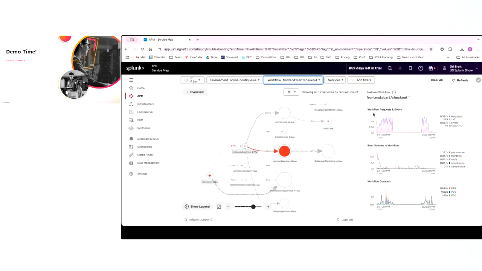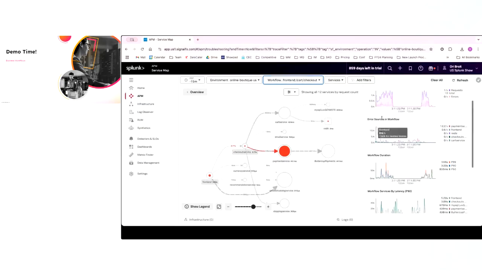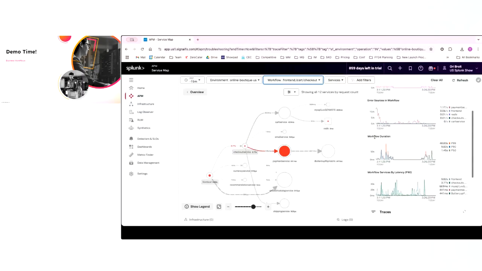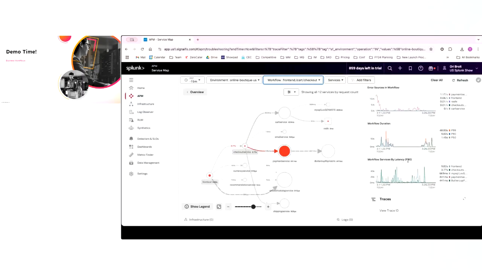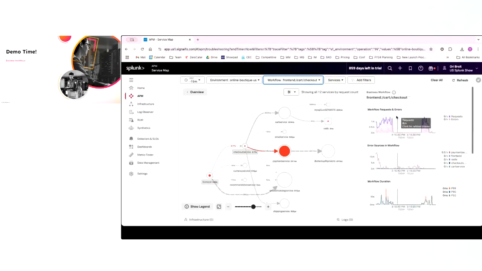And for every workflow, you can see on the side requests, errors, error sources, duration, and P90 latency. And for each one of these metrics, we can also set a detector or an SLO to alert us if we're having too many errors or if the duration is too long.